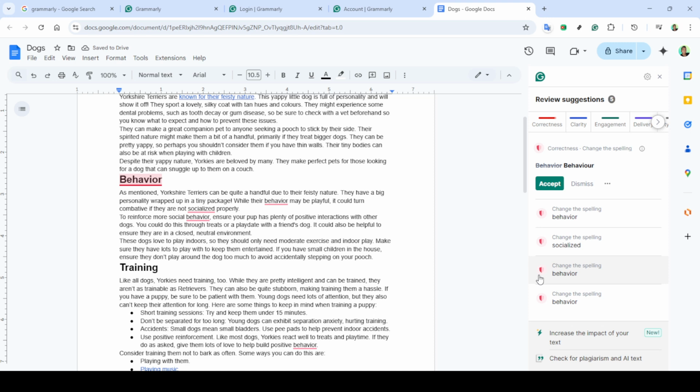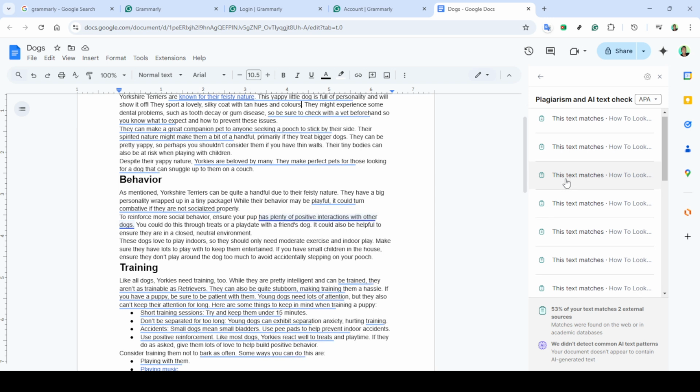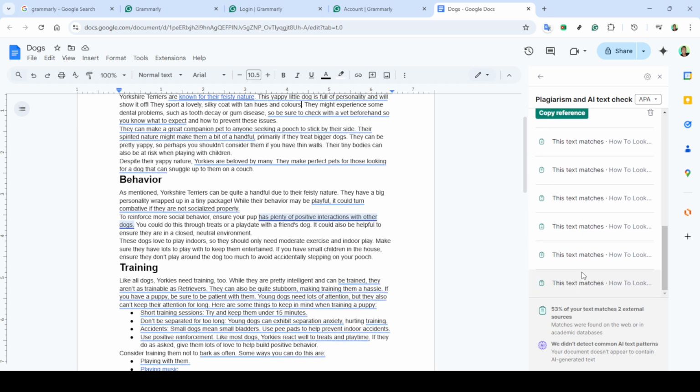But that's not all. Grammarly Premium also includes a plagiarism checker, an essential tool if you're ensuring your work's originality. Simply use it to scan through your document, and it will instantly alert you to any passages that may need citation or rephrasing. Now here's where it gets really exciting.